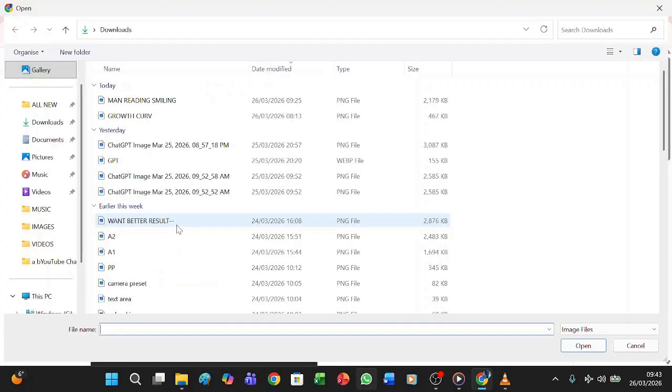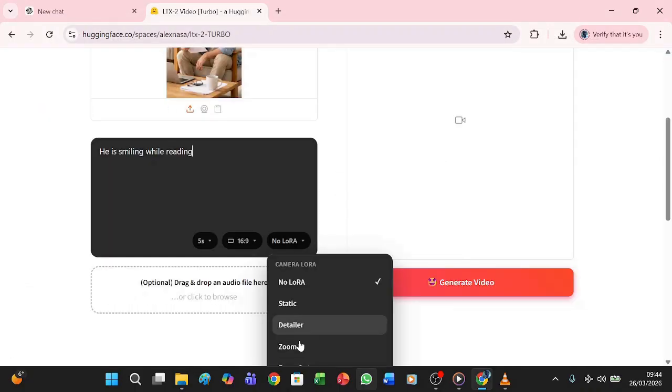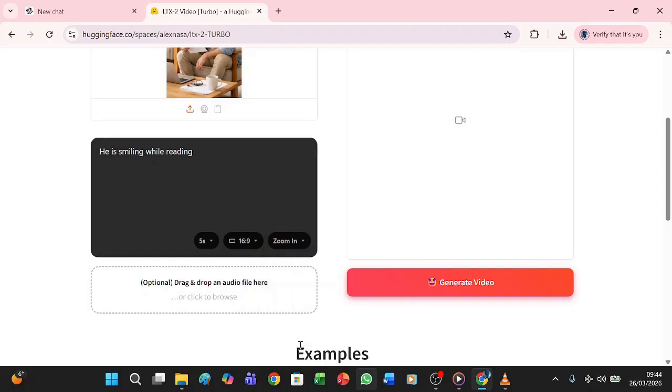Once opened, click on Image to Video, then upload any image of your choice, and under it, where the prompt box is located, describe what action you want the image to perform. For example, he is smiling while reading. You can equally adjust different settings here according to your needs.